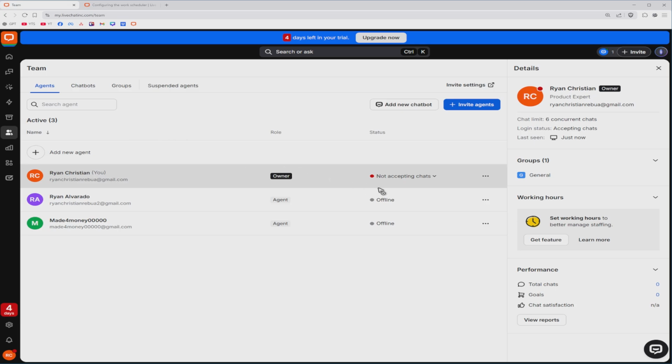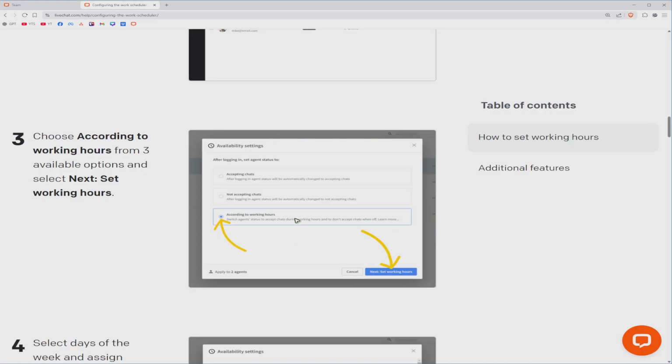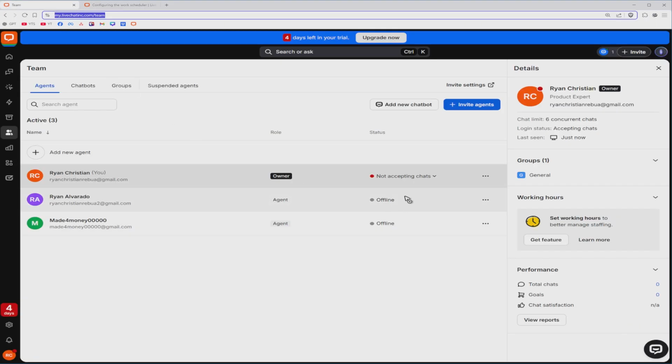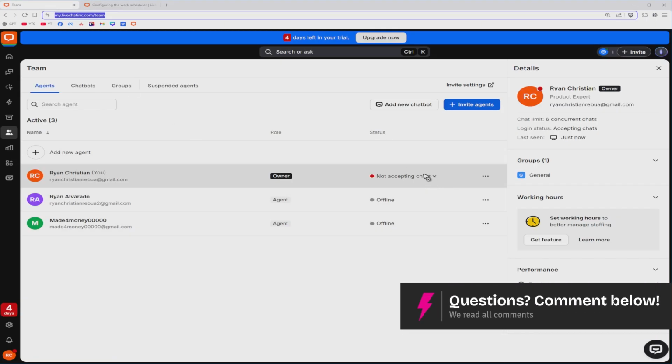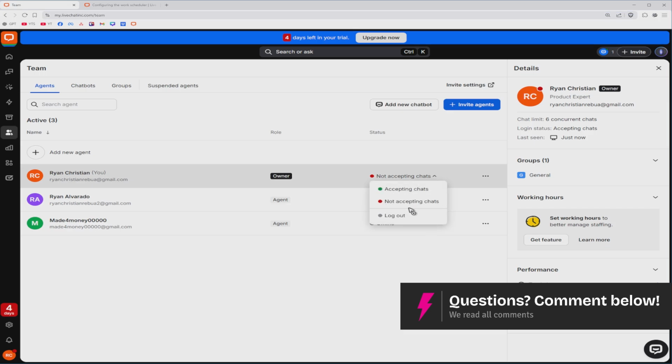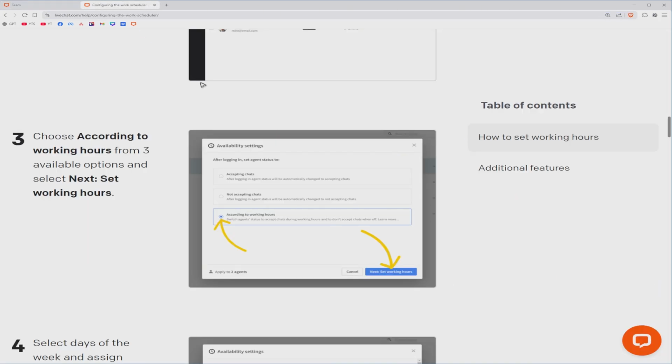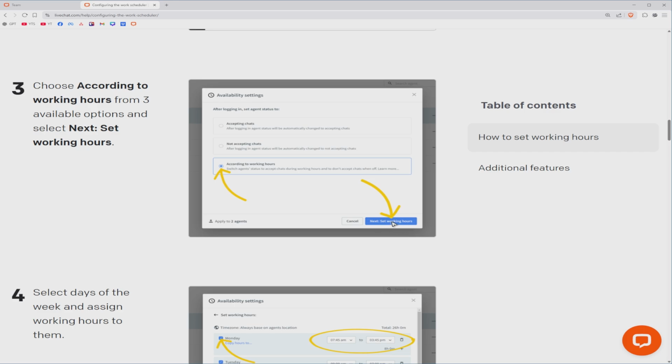Now, going back in the right panel, just select the availability settings option. Now you can go ahead and set this up too, according to working hours, okay? You'll have that option as well when you click on this drop down under status, according to working hours. Now going back, just click on set working hours.